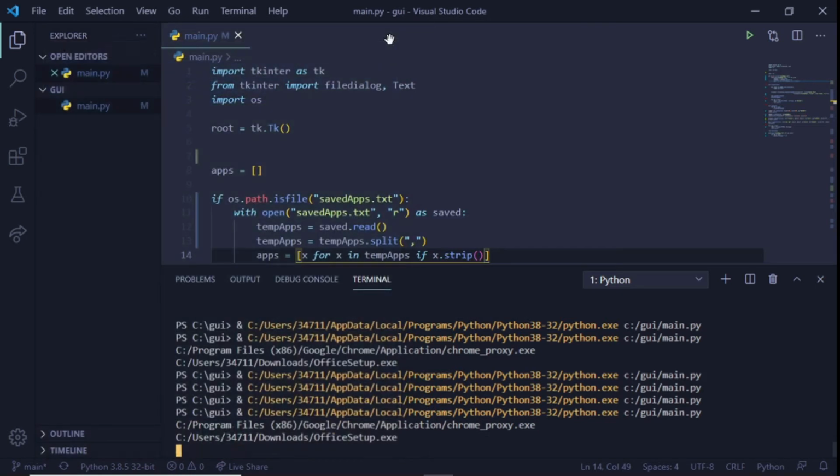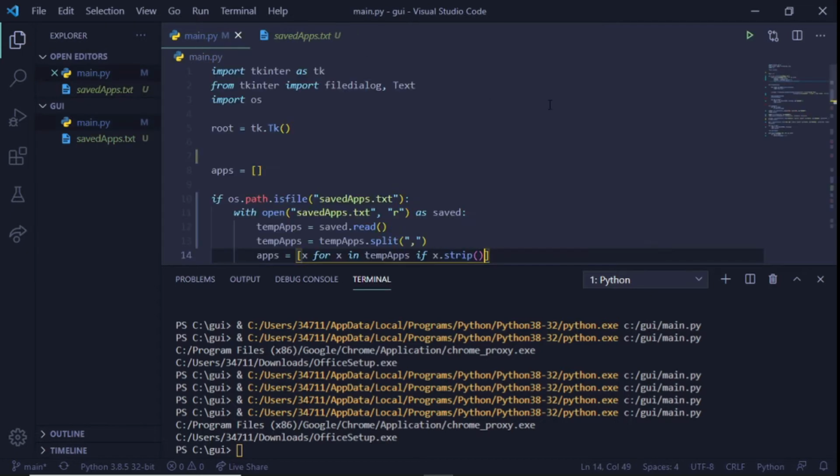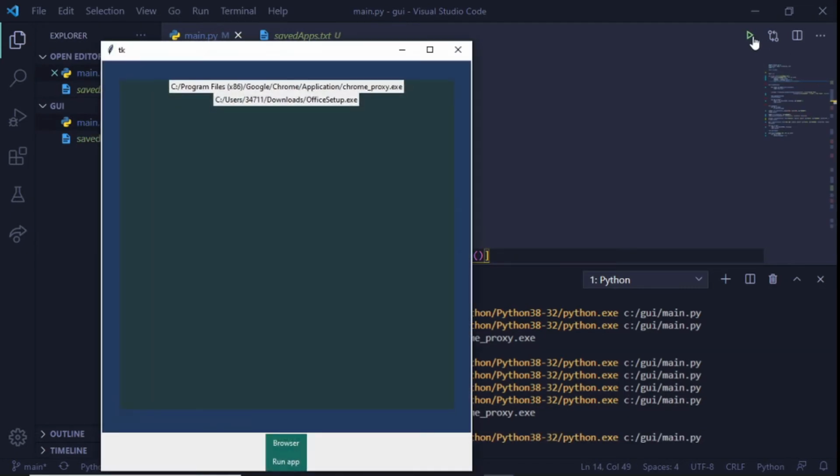And another cool thing is that when we actually cancel it, we get this file right here that actually saves it. So whenever we open this GUI again, we have these two files that we just browsed on and ran. We have them right here, and we don't need to do the same thing we did earlier.